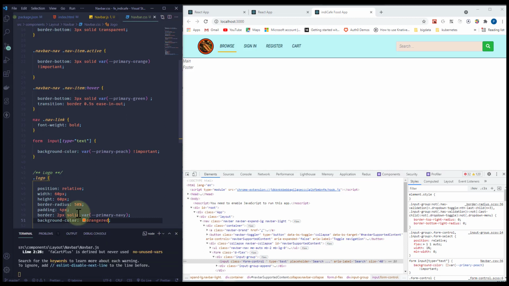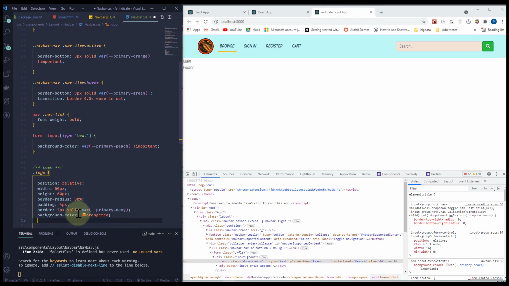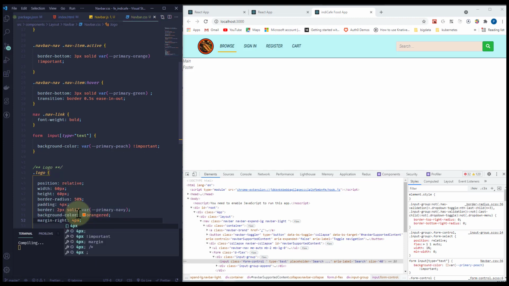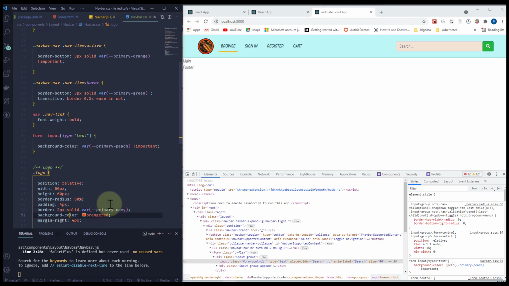Yeah, that's looking nice actually. Okay. And let's also give a margin right. Okay, and say margin. That's going to be 4px. Okay. Maybe we can have some more margin, I thought. We'll see. In case we need more margin, we can definitely do that.